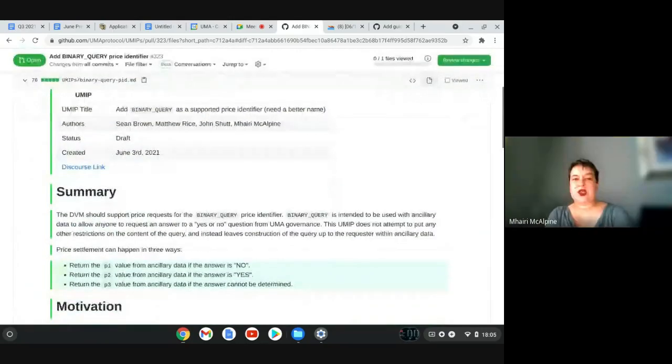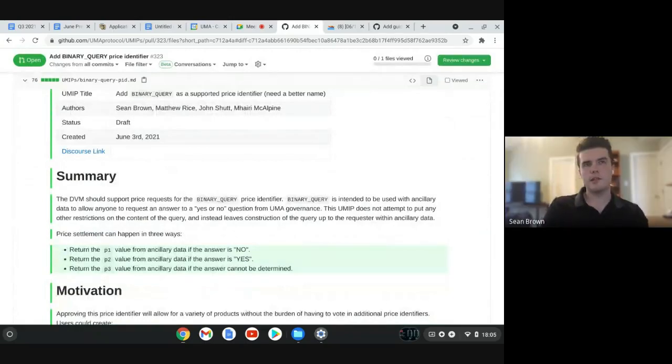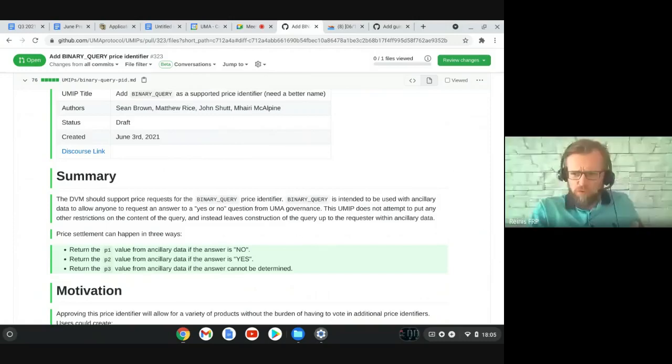And this is using the new ancillary data to support this. Correct. Instead of just having a price identifier and a timestamp passed in the price request, there's now additional data called ancillary data, which can theoretically contain any sort of information. And here it's patching in a few additional parameters, which are the prices to respond with and also the question being asked.